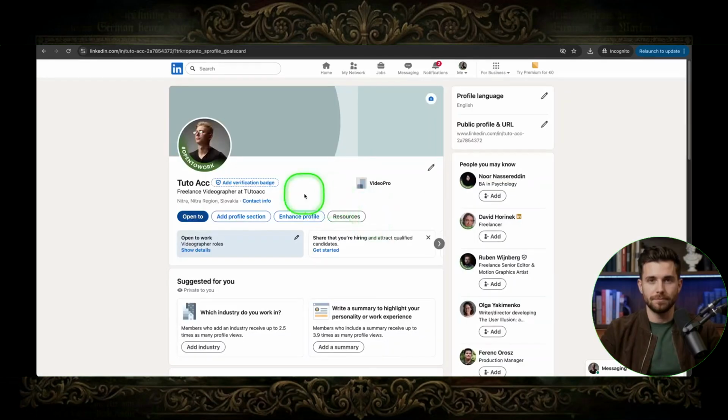As you can see, the Open to Work status is now active. This is a simple way to update your professional status on LinkedIn.